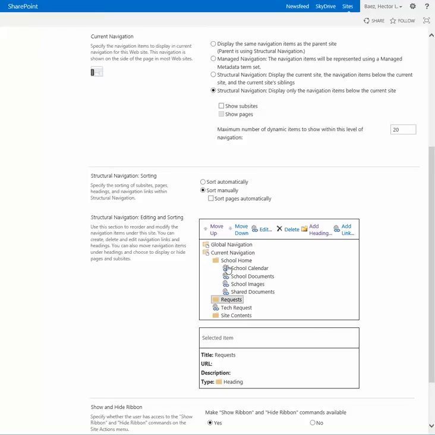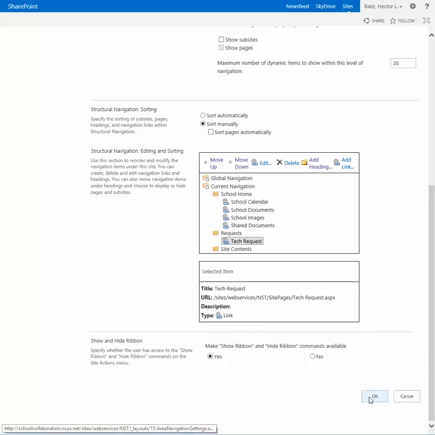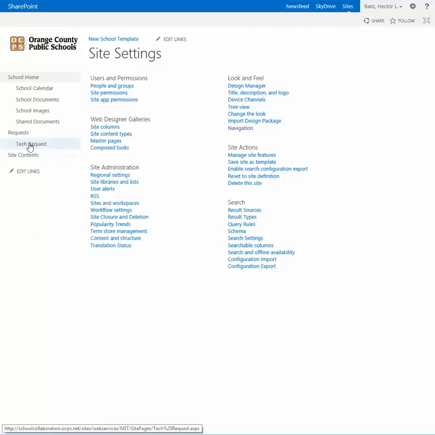And as you can see, all the links that are indented to the right are all going to be under the school home heading. So for the tech request, in order to move that, just click on move up, and as you can see, now it indents it, so it's going to fall under the request heading. Once again, just make sure that it's indented to the right, and once you're done, just hit OK, and now you see that the tech request falls under the request heading.